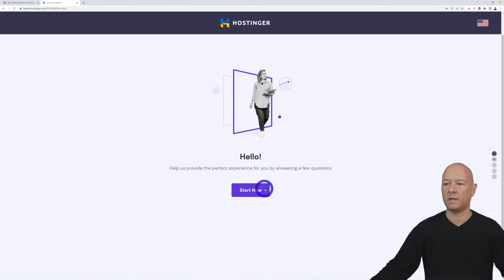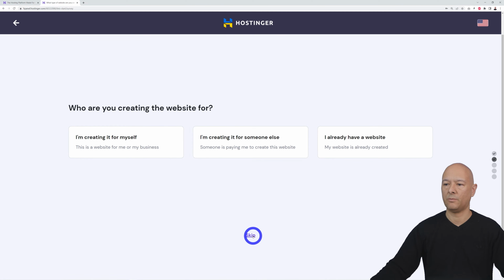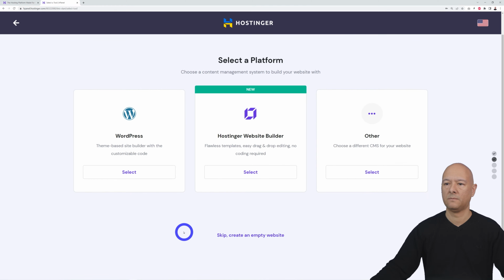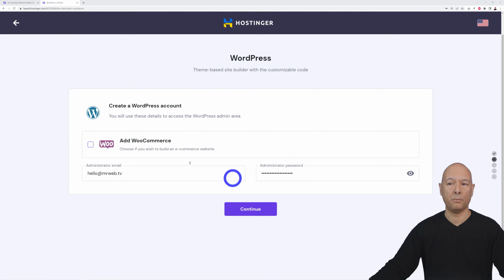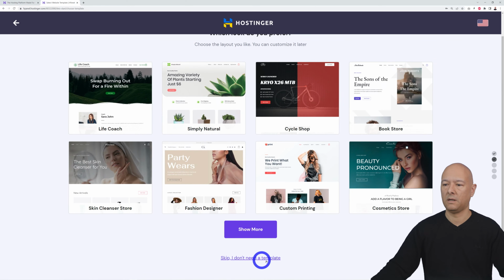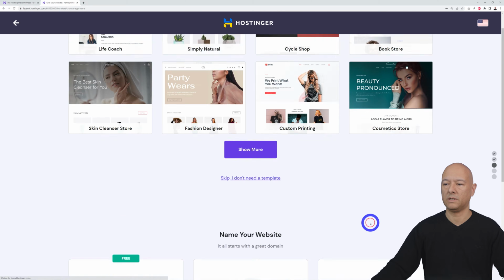So from here, click start now. You can skip this step altogether. From here, select create a new website. Now we're going to select our CMS platform, content management system, which is WordPress. Select. And from here, make sure that you tick this box here, add WooCommerce, because this is the plugin that we need to create an e-commerce website. And then click continue. We're not going to select any of those templates. Click this link here, skip, I don't need a template.